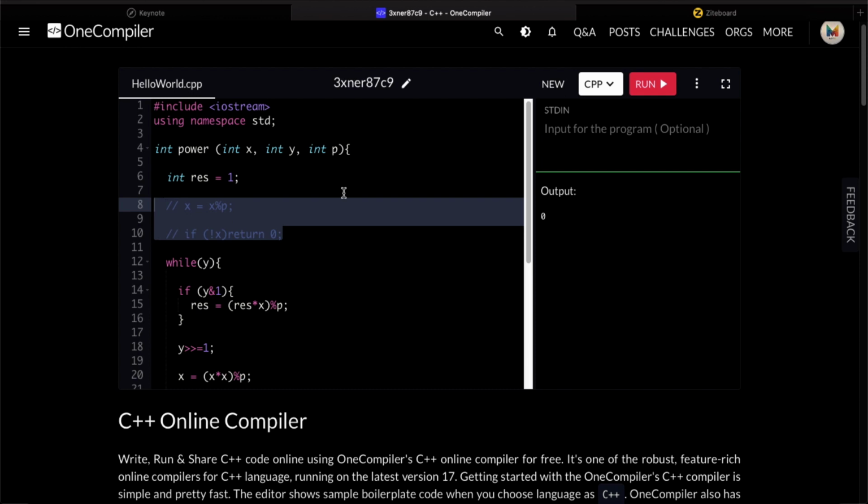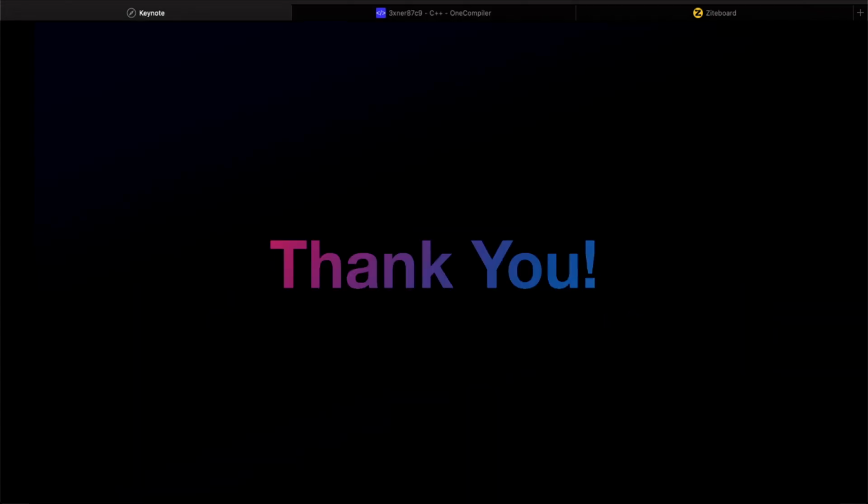And so yeah, that's it, guys. I hope you understood this process now, and now you can optimize the exponentiation process. I cannot even pronounce it anymore.